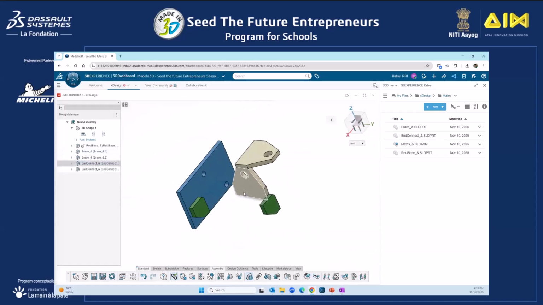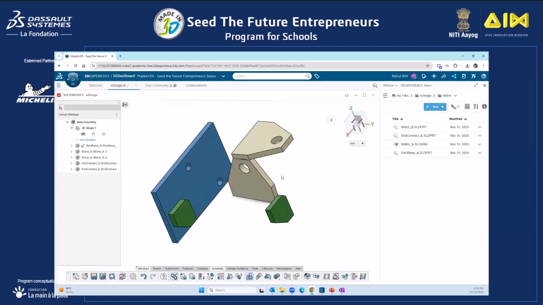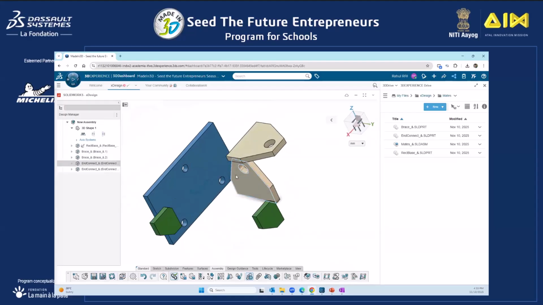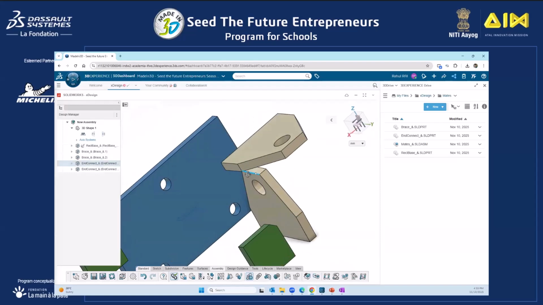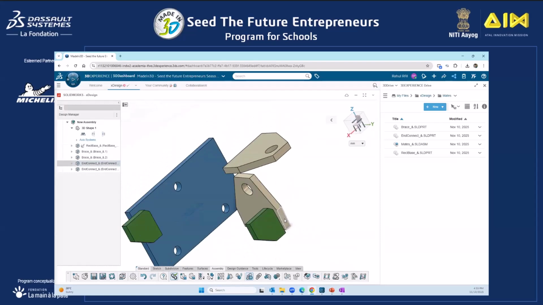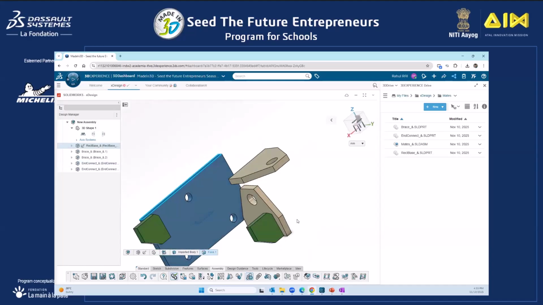Once we share this file, I want you to recreate what I am doing here, or play with these parts and explore how assemblies work in XDesign. So first we will make this face, this face and this face coincident.